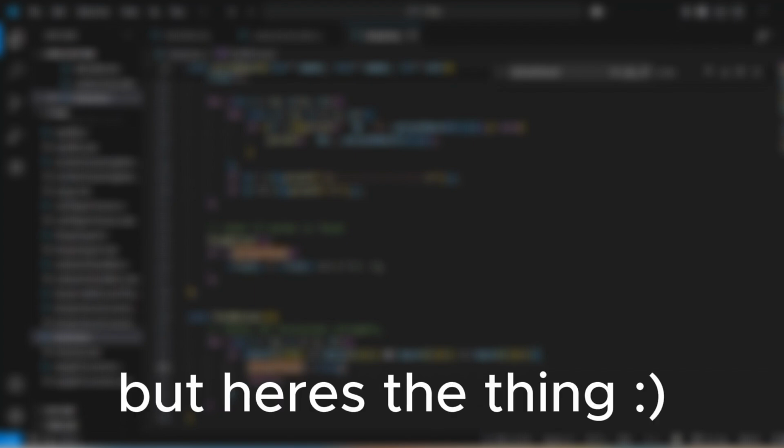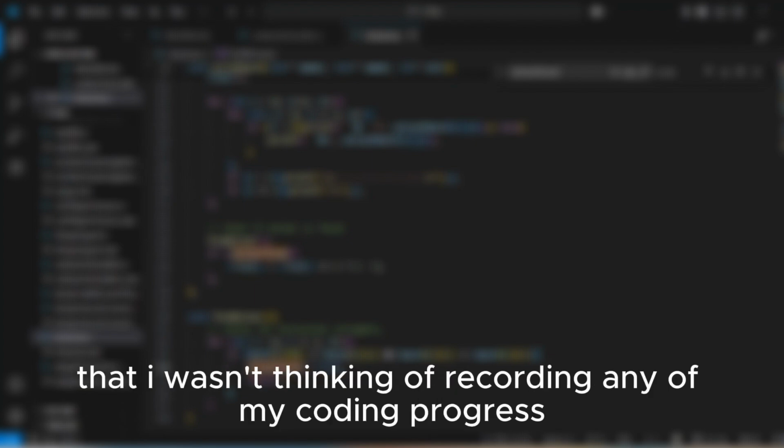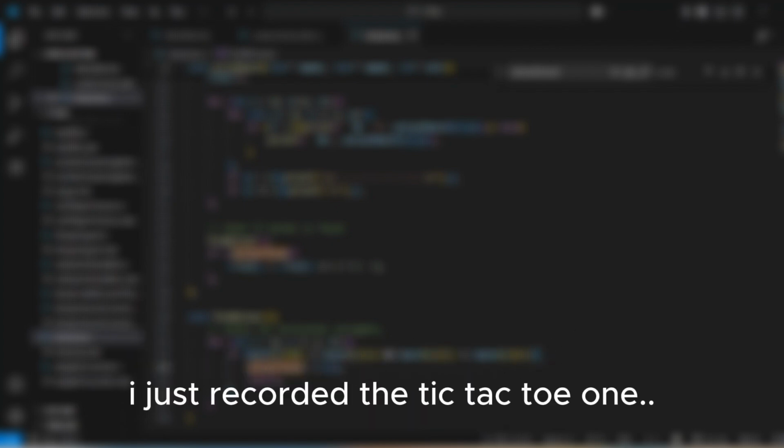But here's the thing. I finished the snake and ladders game first, during the time that I wasn't thinking of recording any of my coding progress. So I just recorded the tic-tac-toe one.